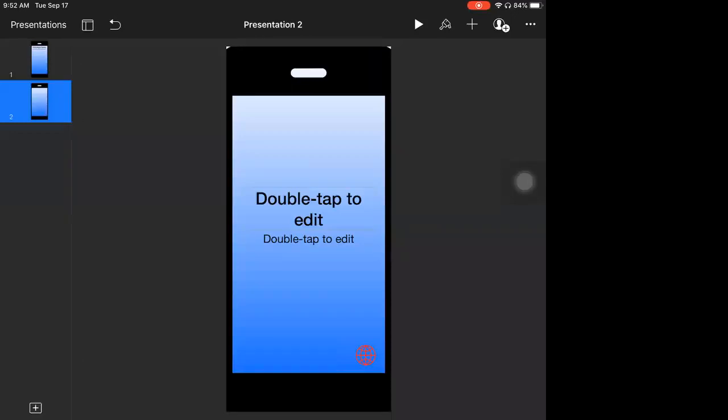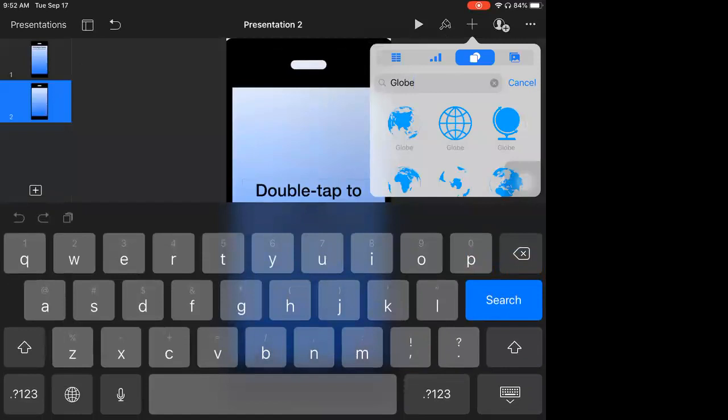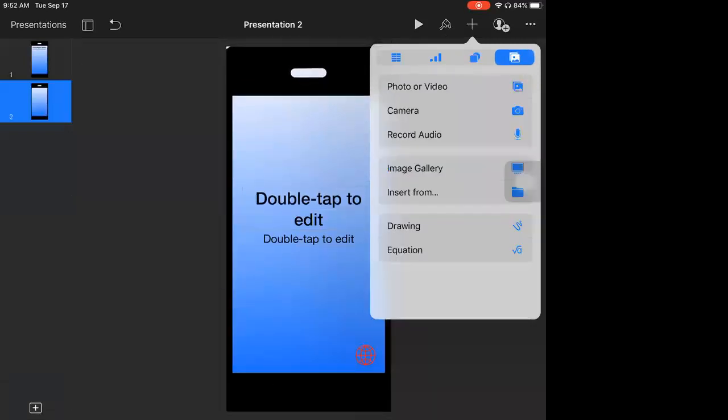I'm going to go back up to my plus sign. I'm going to go over to photos or videos. Based off the fact that most of us have artifacts from session 1 that we can reference, you can kind of play around with this.